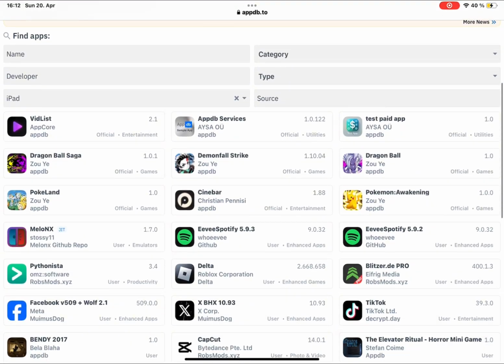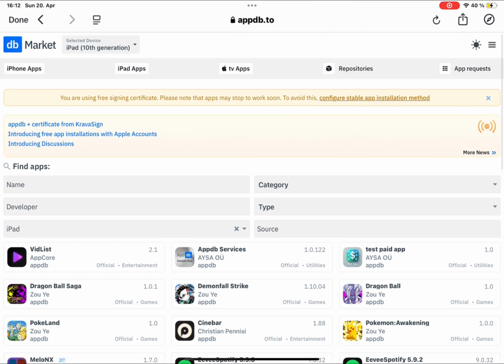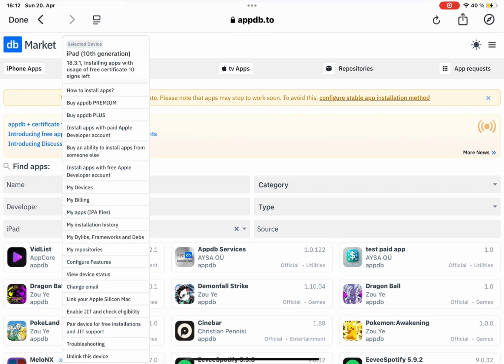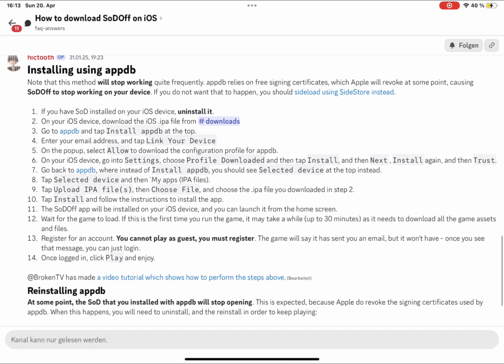You click on the link and there you are, and it should look like that. Up there you should enter your email address. I already did it, so I can't really show it.